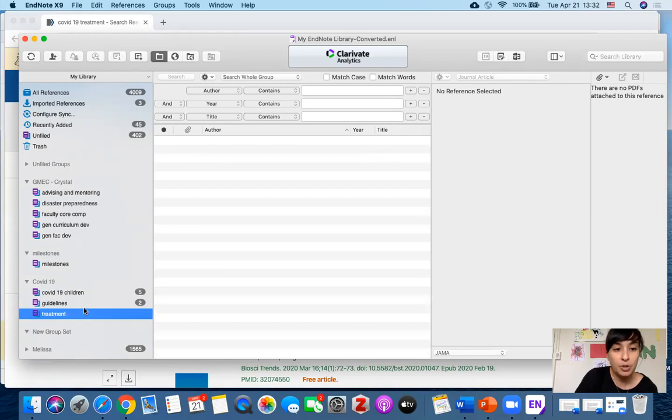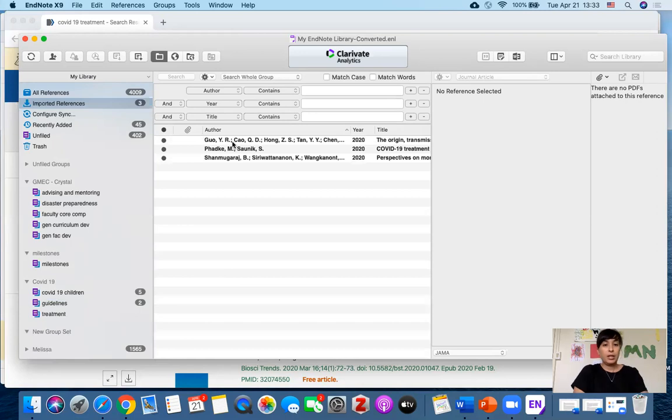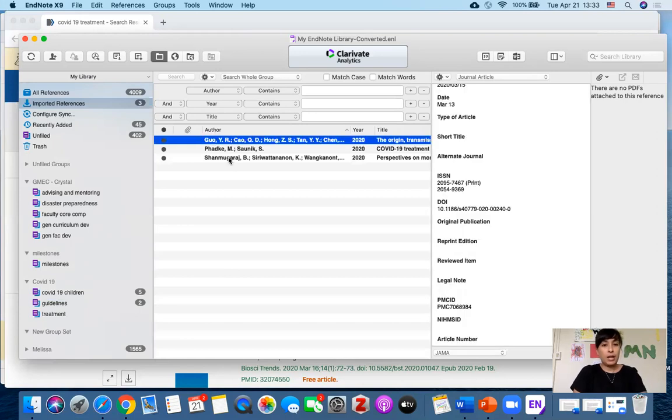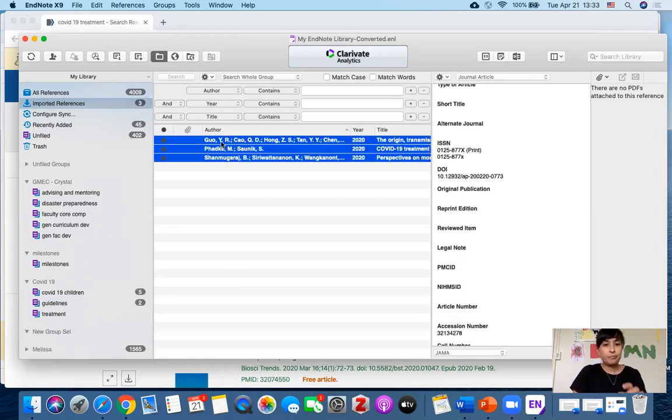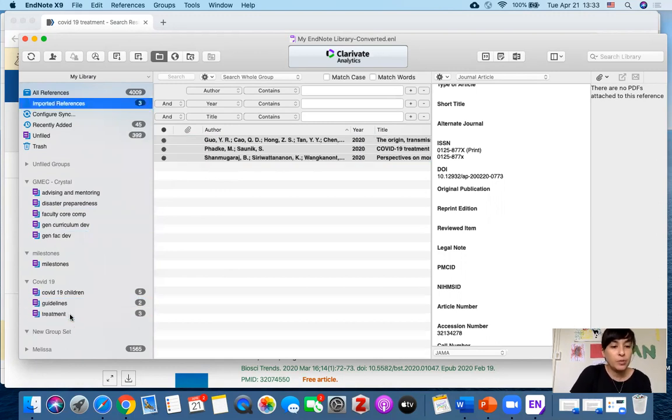Okay, so right now my treatment folder doesn't have anything, but these imported references I want to highlight. So you can click on the top citation and then hit Shift and click on the bottom citation. It'll highlight all 3, and then you drag and drop it into the treatment folder. So now my 3 citations are there.